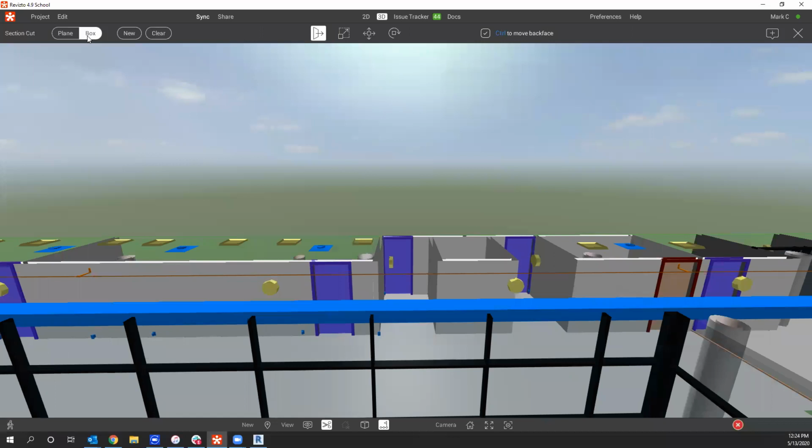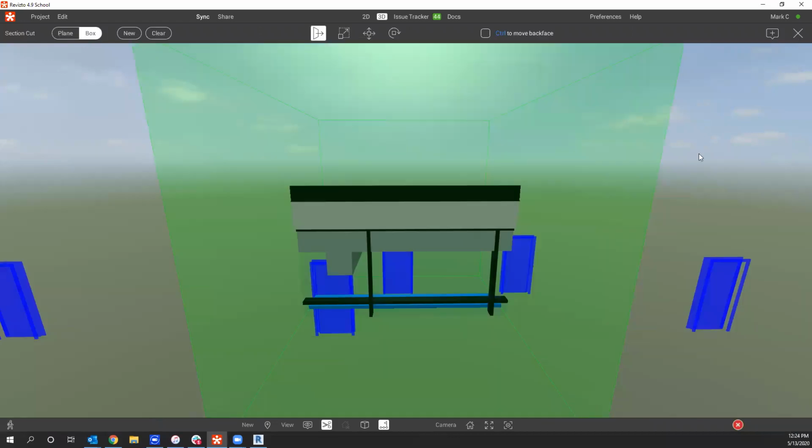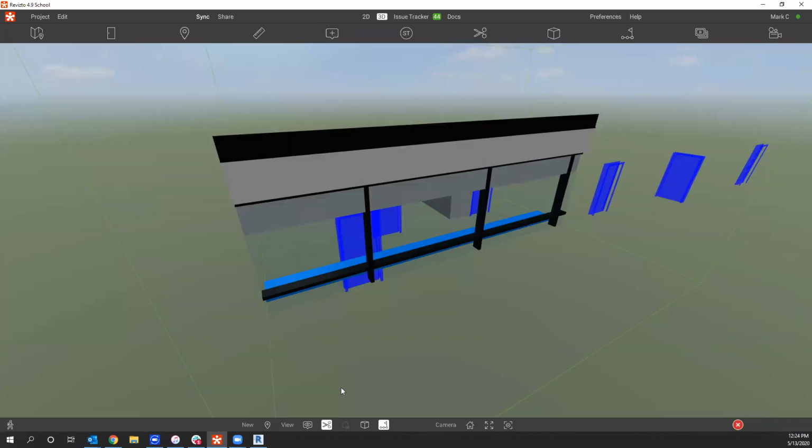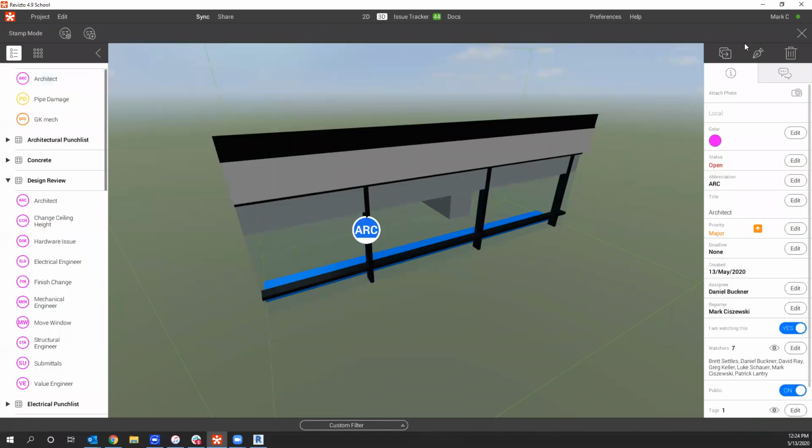There we go. So I've identified this specific door in question, and we're going to come in here and add in that new stamp. So come back to architect, add that architect stamp in there. And now we can start to collaborate on this again.